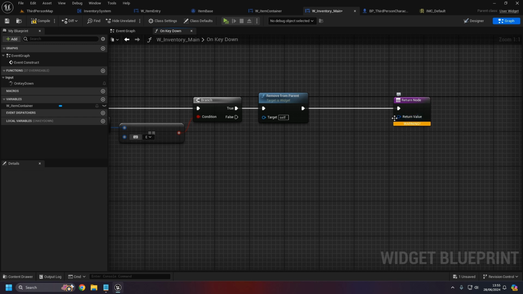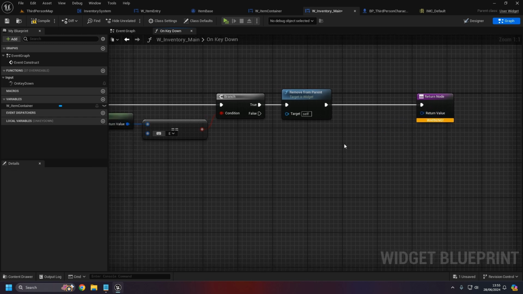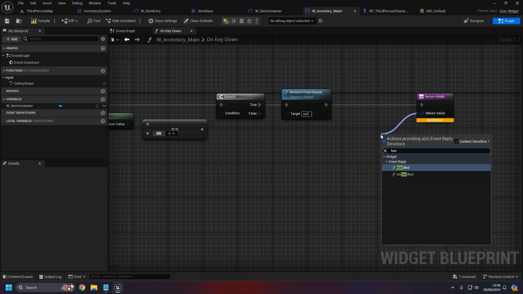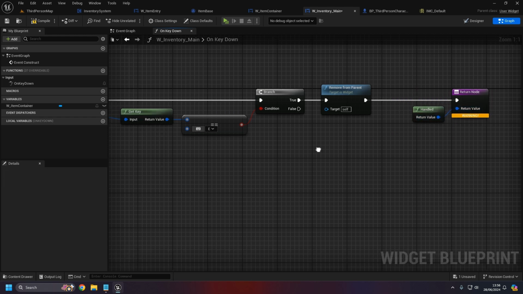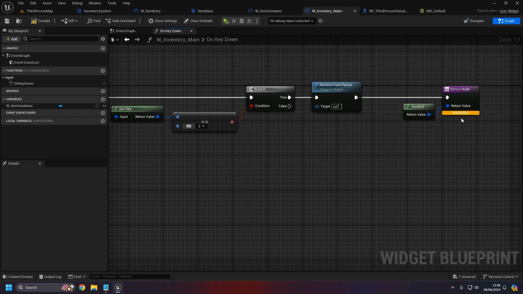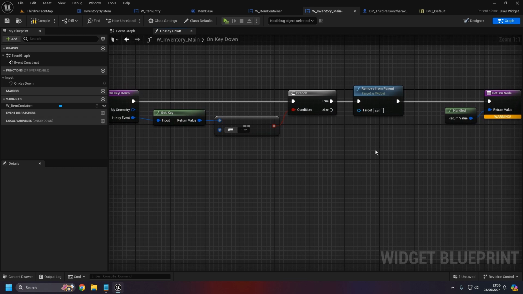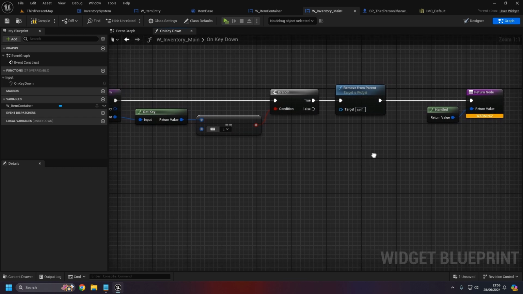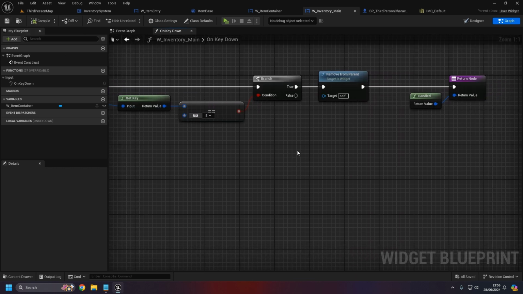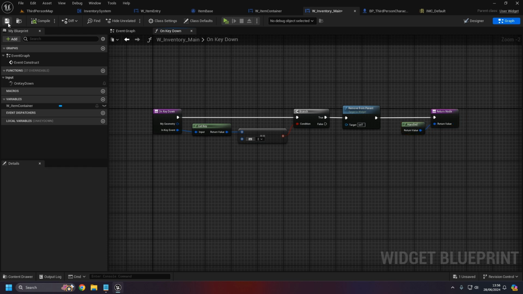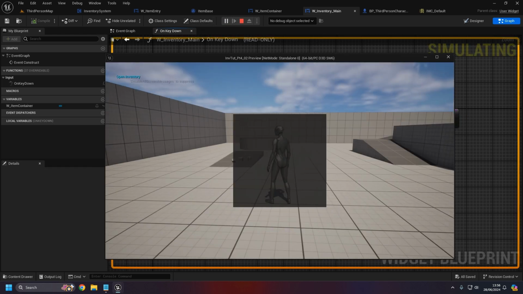Now the last thing to deal with is just this return node. So we do need to specify whether or not this specific input was handled or not. So for that we can do the handled. So by default, where we have a false, if we don't hook anything up, it will automatically return unhandled, which allows other widgets to try and handle that specific input if so desired. So now with that done, if we give it a try, still not working.